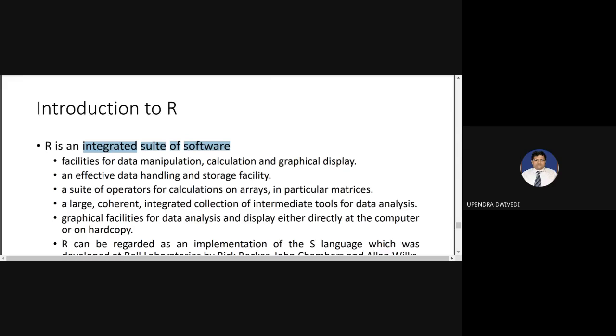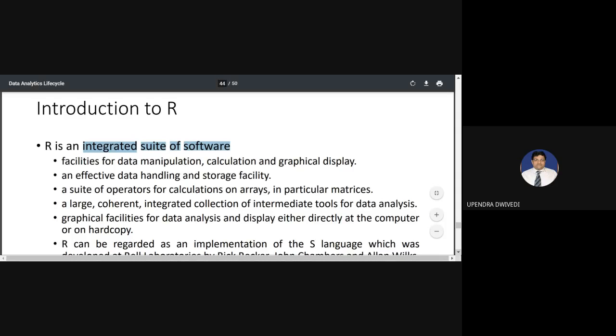Graphical facilities for data analysis and display, either directly at the computer or on hardware. So you have a graphical facility. Basically, you can generate graphs of the data using R. This graph can be generated in different ways, so based on your requirement, you can generate different kinds of graphs. We'll see what different types of plots we can generate using the R language in an upcoming lecture, as well as we'll also work on matplotlib, how we can use matplotlib to generate different kinds of graphical display regarding the data.